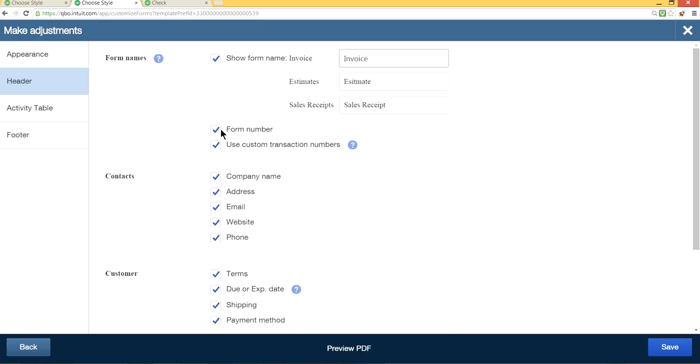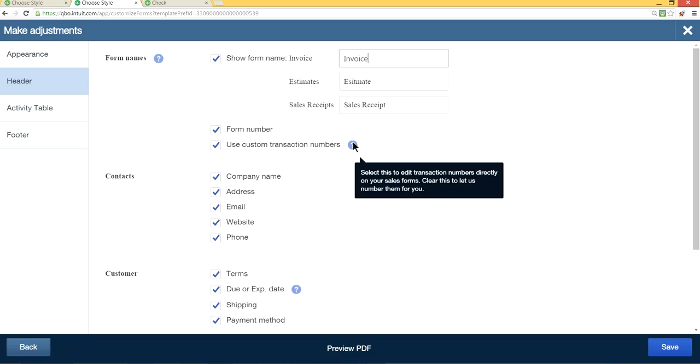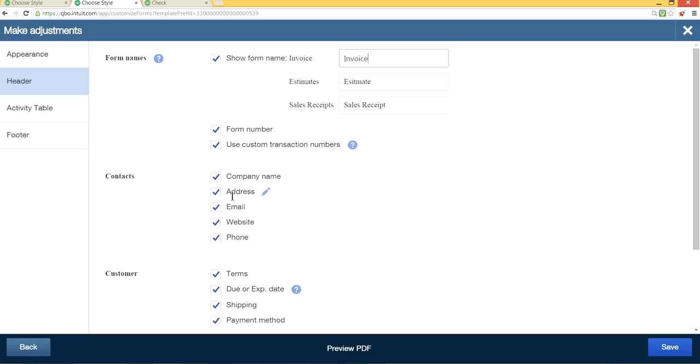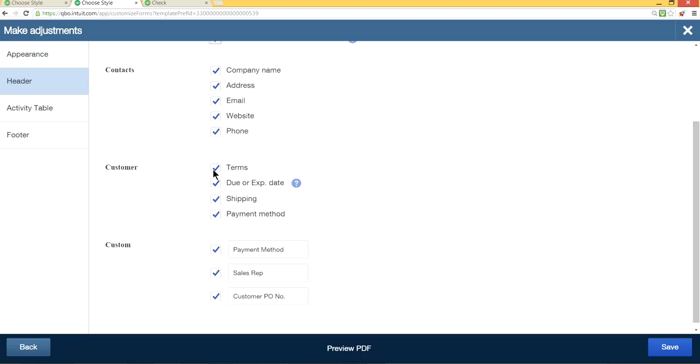And the form number right here, and custom transaction number right here. And then what do you want to see on your invoice? So if you don't want to show customer transaction number, you just uncheck it. This is the invoice number, and company address, the basic one. And so this is the terms. You want to show terms, due and expired date, or shipping, whatever you have.